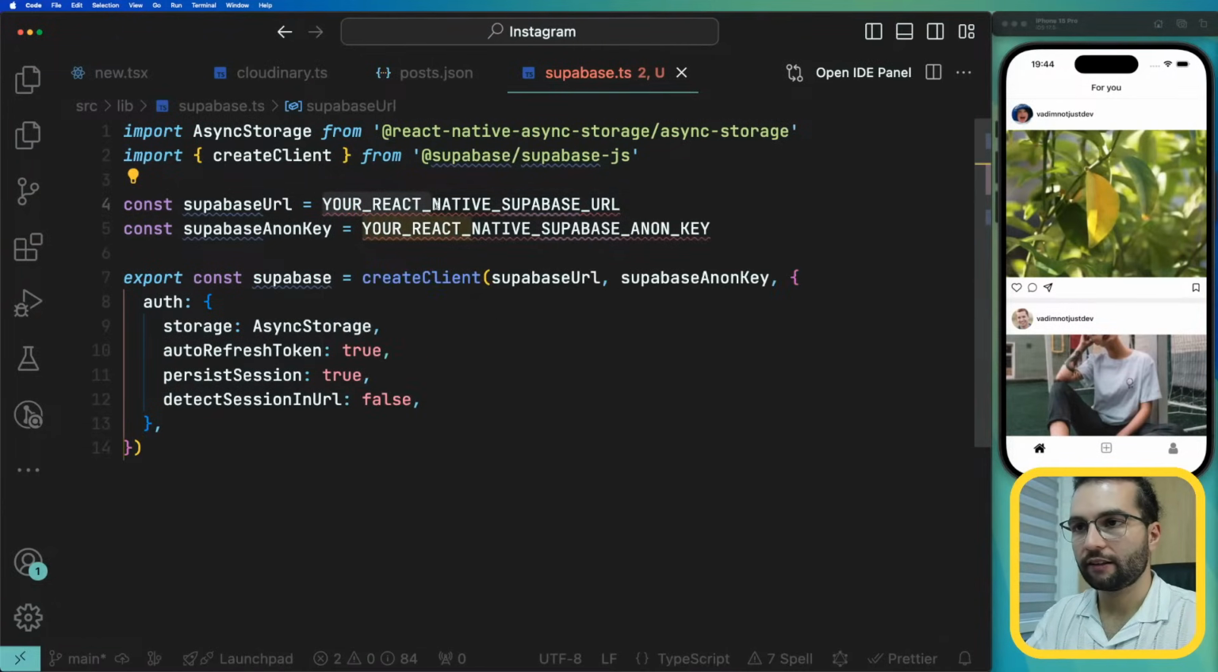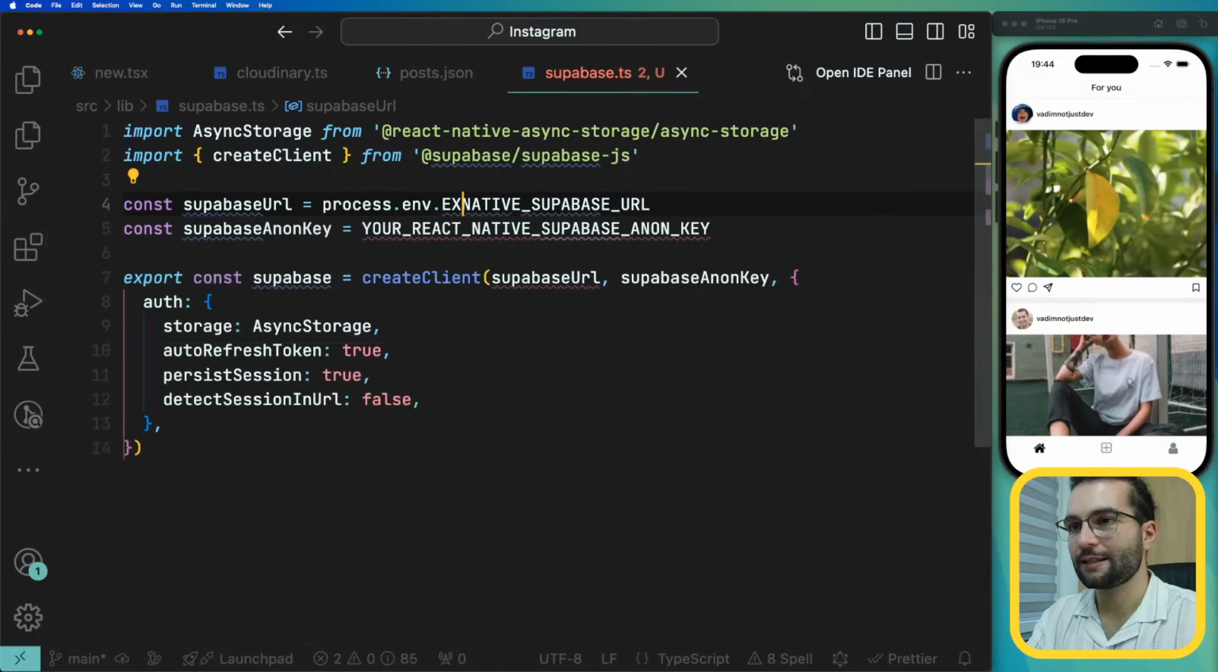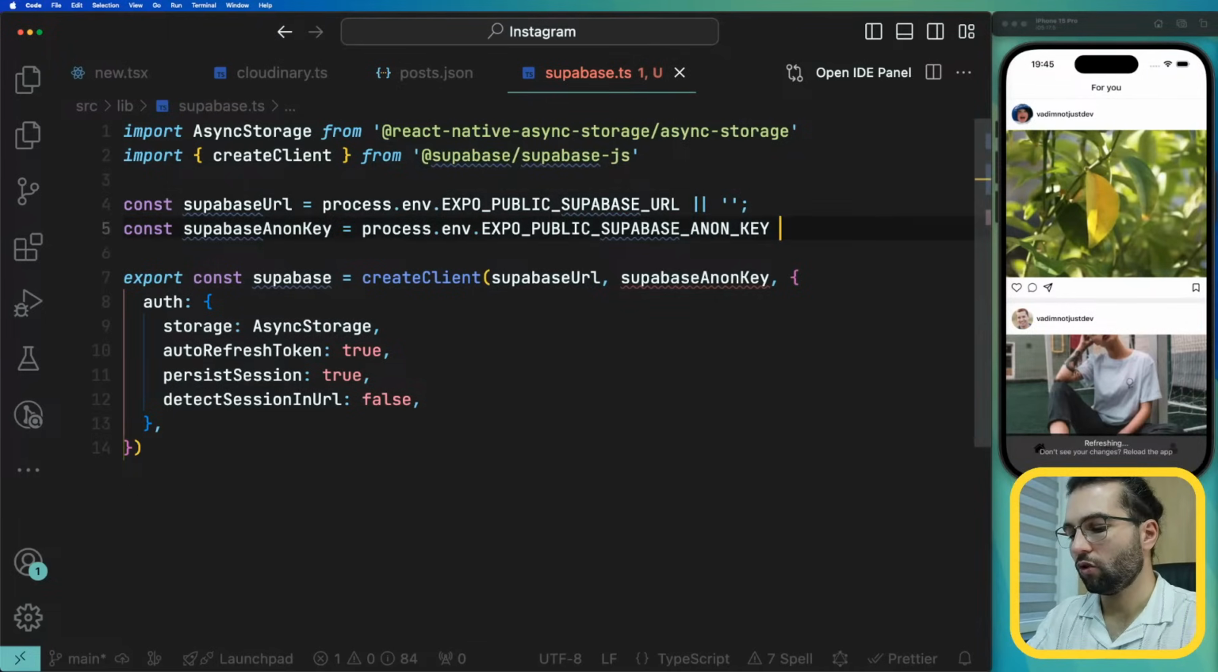your React here, I'm gonna do process.env.expo_public. Maybe I don't even need native. I just want an environment variable for the Expo public Supabase URL. And similar here with Expo public Supabase anon key. Now here I'm gonna do actually or empty string, or empty string.